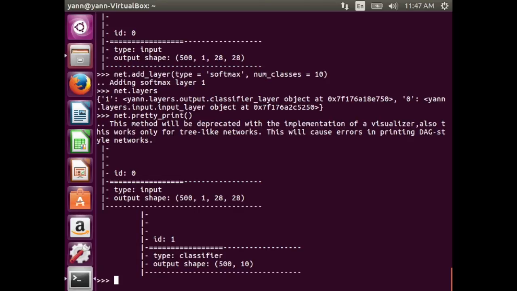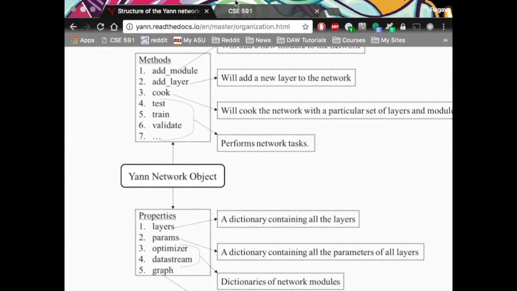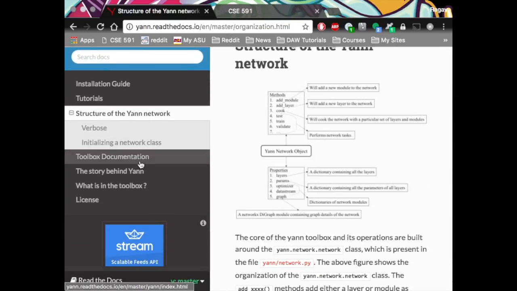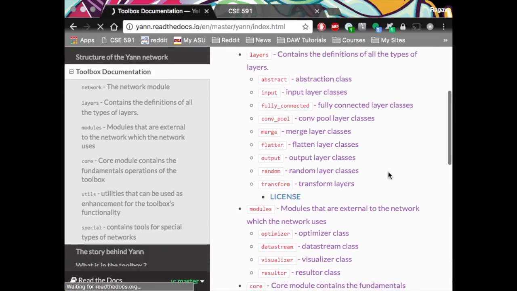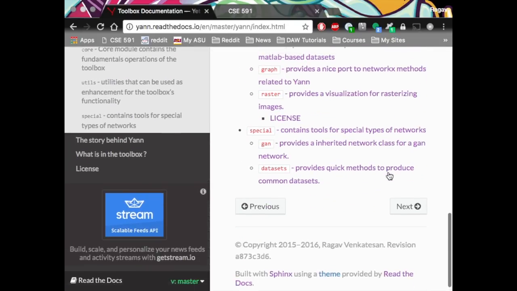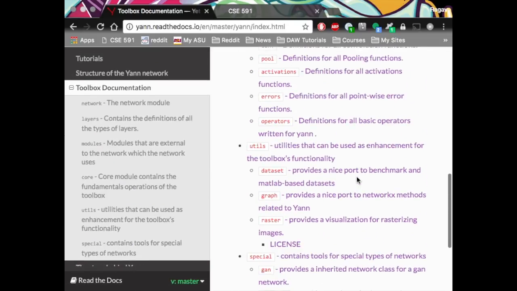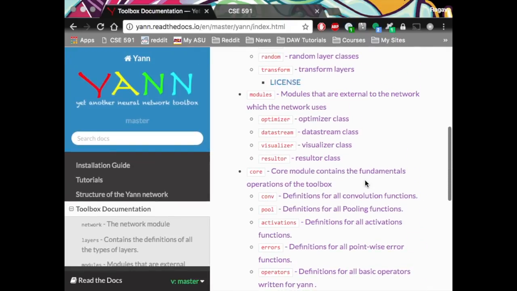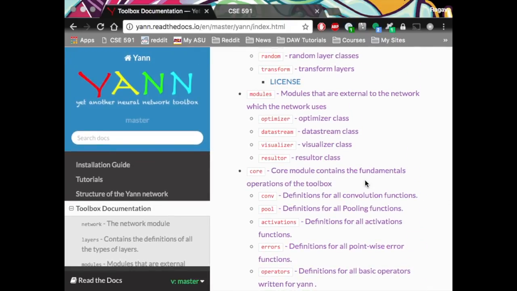Now that I said that, let me show you that the entire API of the Toolbox is over here. If you go to the Toolbox documentation, all the kinds of layers you can have, all the kinds of modules you can have, and data sets you can have, they're all here. The code is also here, so you can go and see how to do all these things. But this is just the Napoleon format documentation.